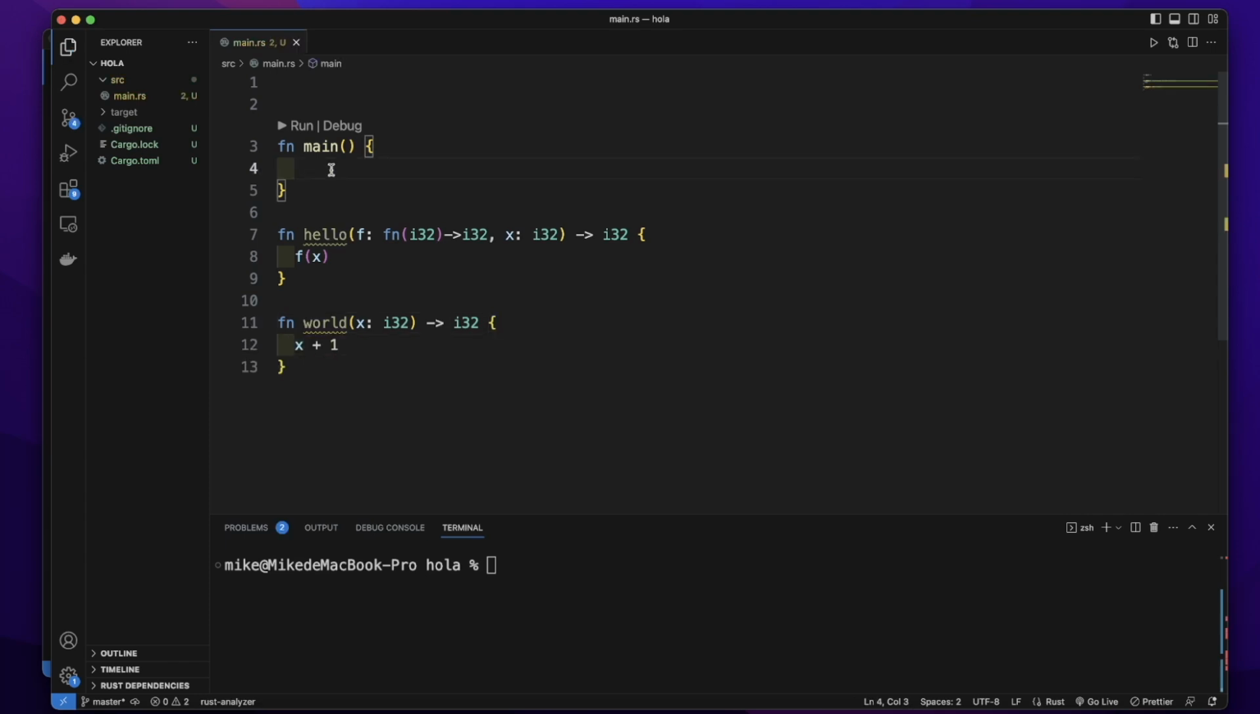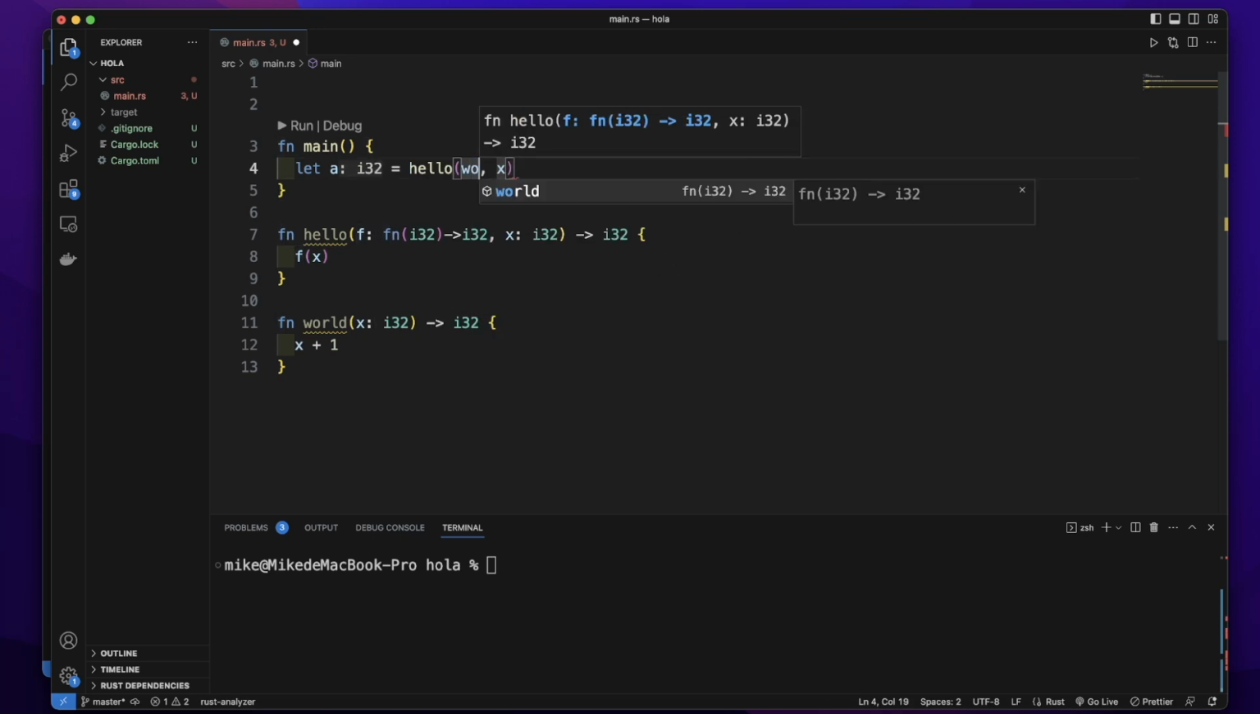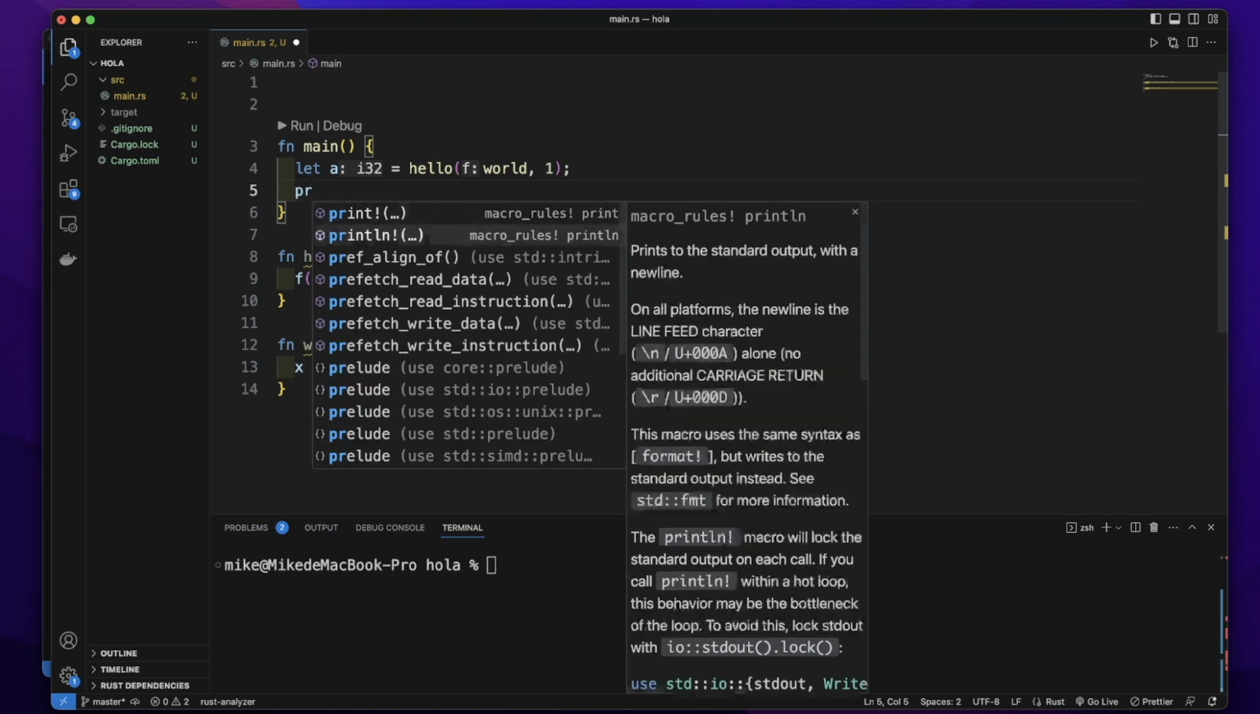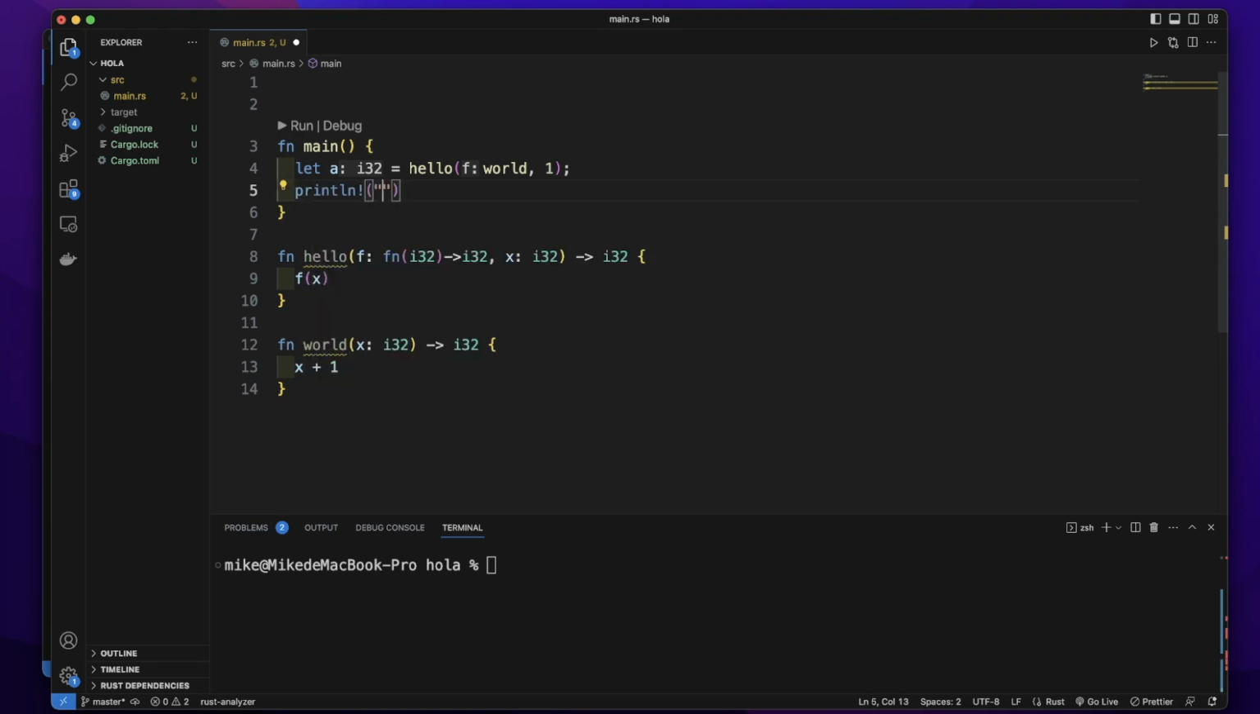In the main function, let's call this hello function. Let's create a variable a to store the returning value from this hello function. So let's call this hello function. We'll pass this world function's name as the first argument. And for the second argument we'll pass an integer value like 1. Let's print out this a variable's value.